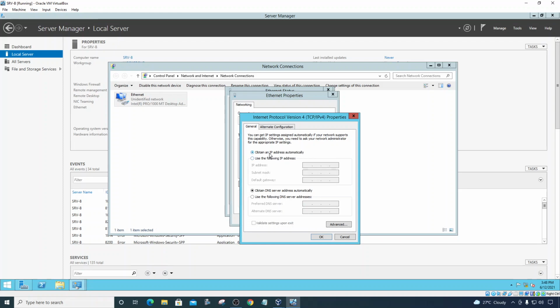In our lab here, we need to set a static IP address. So we will use the second option, which is use the following IP address. In our lab, the IP address that we need to set up here is 10.0.0.1. We need to put the subnet mask as well. The subnet mask that we need to use for that lab is 255.255.255.0. The default gateway, we will leave it blank. The preferred DNS server, we will put 10.0.0.1. All this I will explain in later lessons.